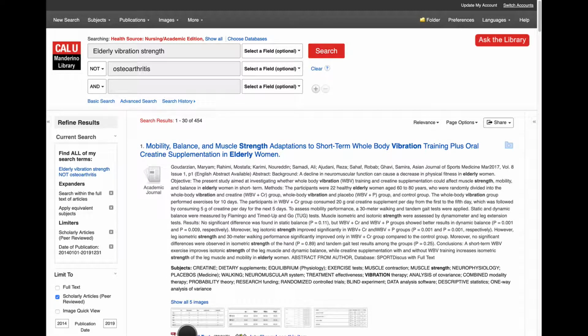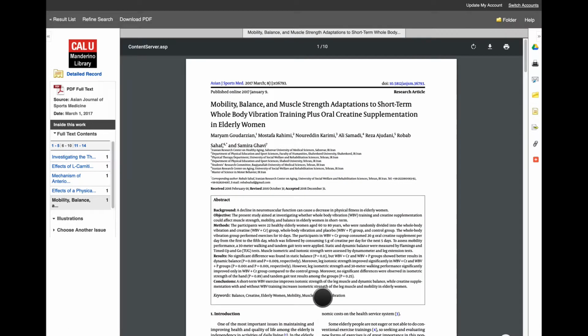So if I want to see the whole article, often the articles are going to be available full text. Sometimes they may not be, but often they are. If I want to read the whole article, I can click this full text link, and what that will typically do is take me to the full text PDF of the article.